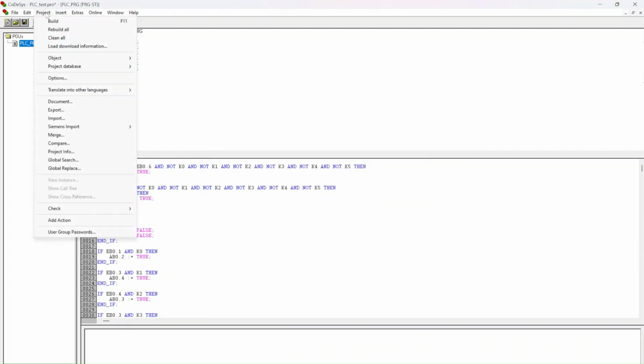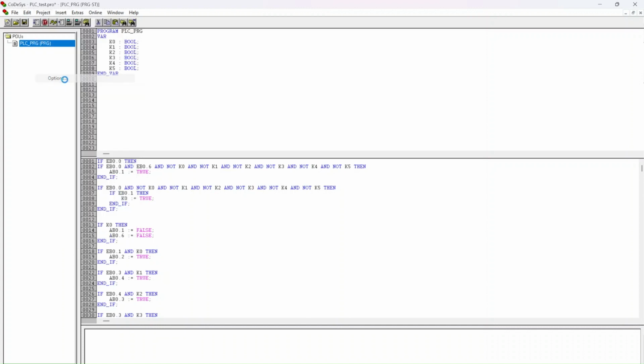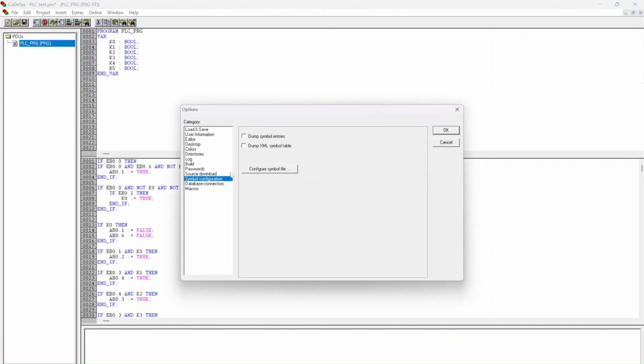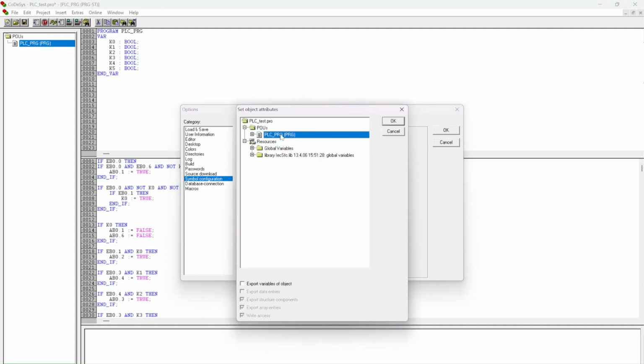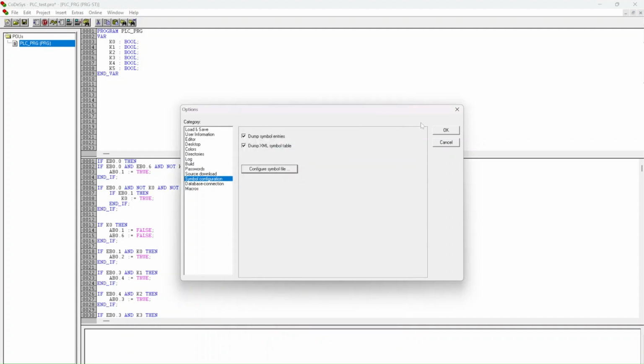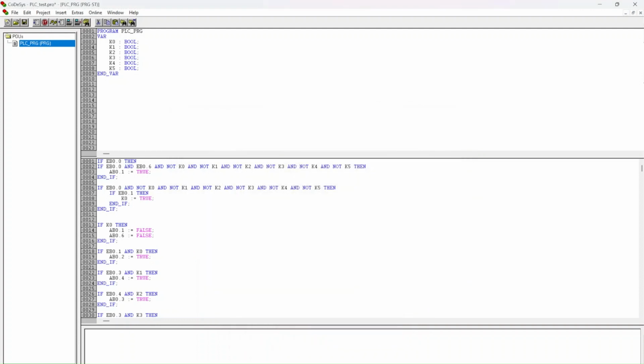Now we go on projects, options, symbol configuration, we check these boxes and we configure our symbol file. So we click on PLC program and we export and we click global and we export the variables. So we click OK, we click OK, perfect. Now we are set for now.